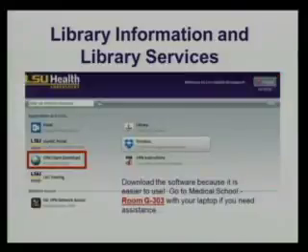And this is what the screen looks like when you sign in the first time. If you download the software, you bypass this in the future. Okay? It just goes straight in, and you're signed in, and you don't have to click any of that stuff.